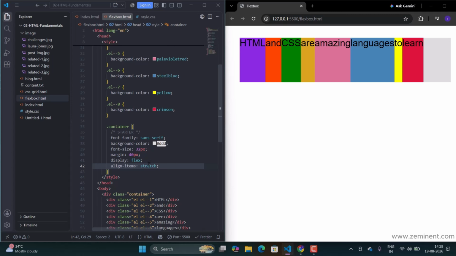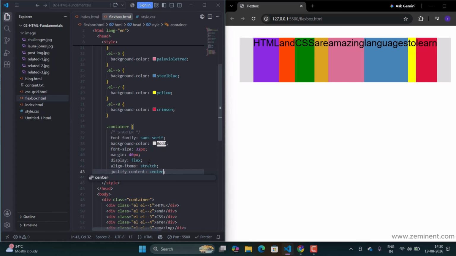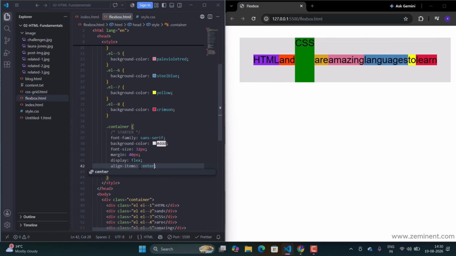And we can also center the items horizontally by using the property justify content to center. As you can see, all the items are in the center, and I'm just keeping the align items to center too. Now it's more clear. The remaining spaces on the left and the right side are equal.